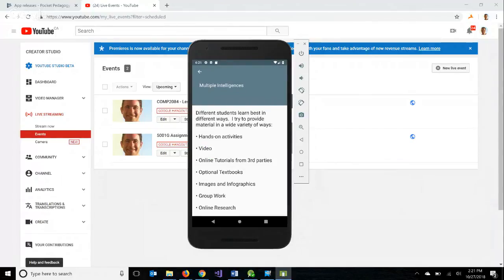And finally, I want to talk a little bit about Gardner's multiple intelligences theory, which tells us that different students have different types of intelligence and learn in different ways. Here are some of the different types of activities, materials, and resources I make available to students. The goal is to make the material, the ideas, and the learning activities varied so that students who have different strengths and learn in different ways all have a chance to benefit from my courses.